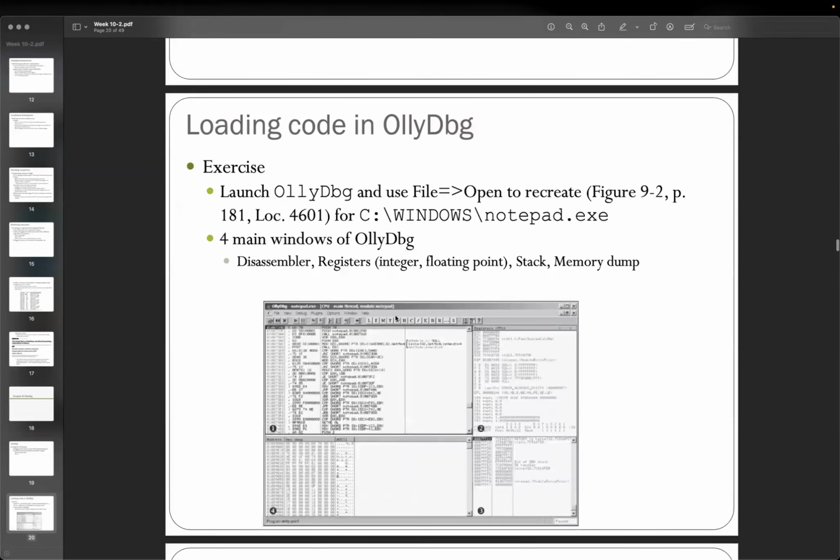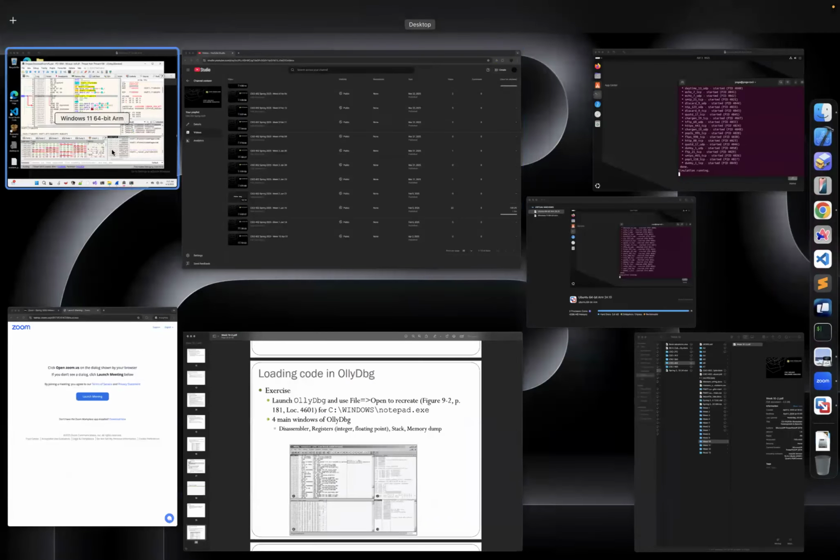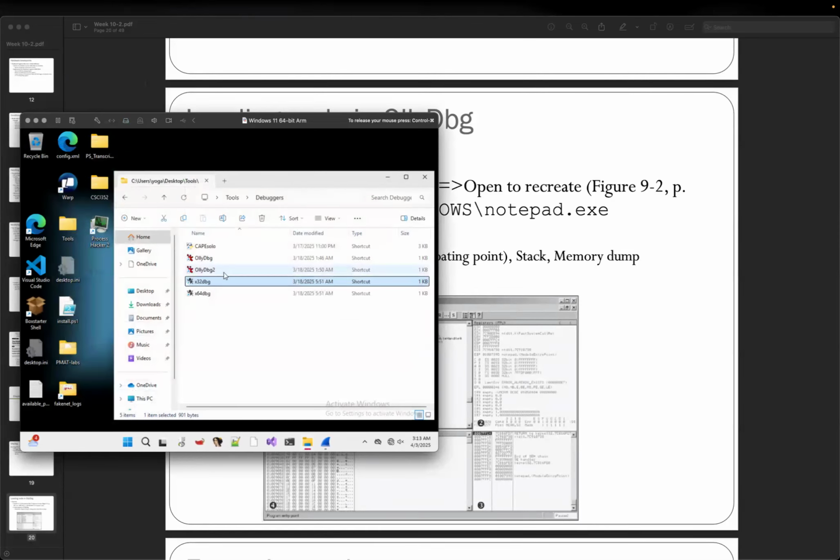There is a screen where you can launch it and try to open the file. You can see we created and loaded the file right here. There is the main Windows with disassembler and registers, showing integer, floating point, stack, and the memory dump. It's pretty similar to our debugger right here. Let me close it. Now, let's open it.